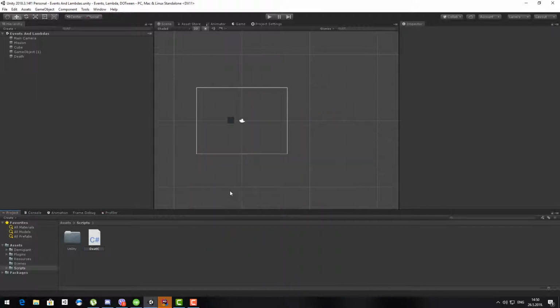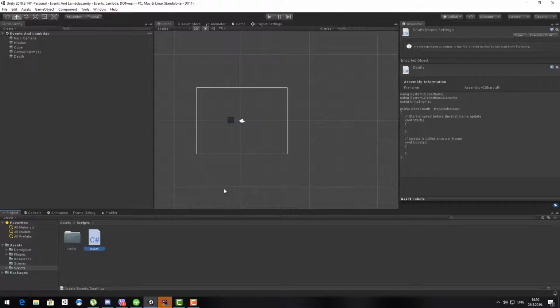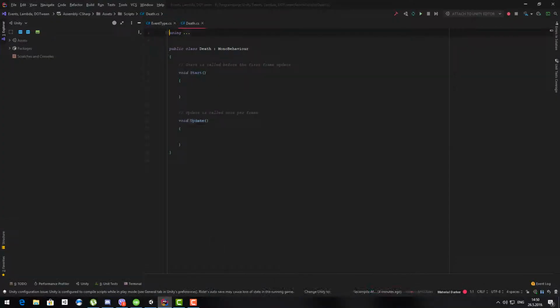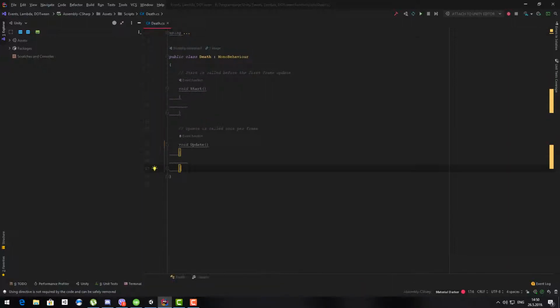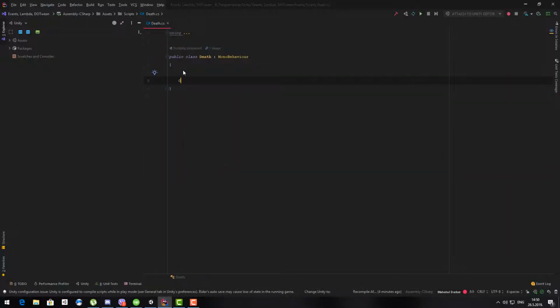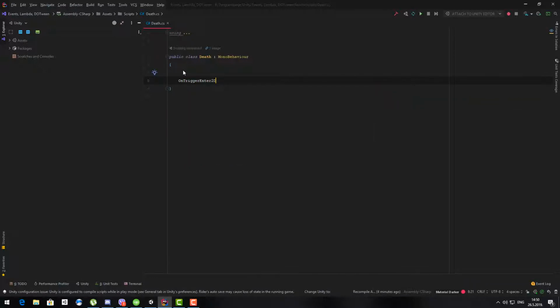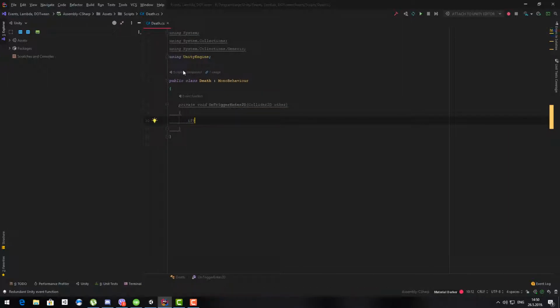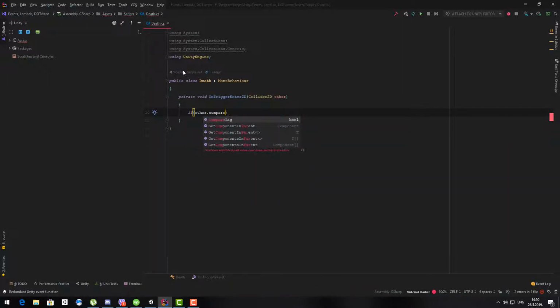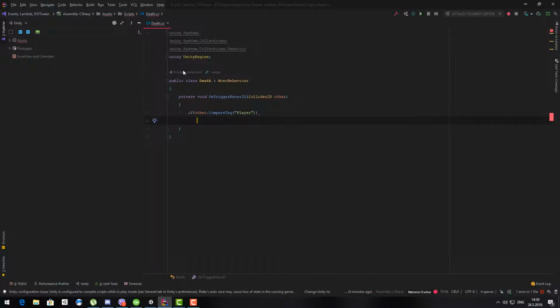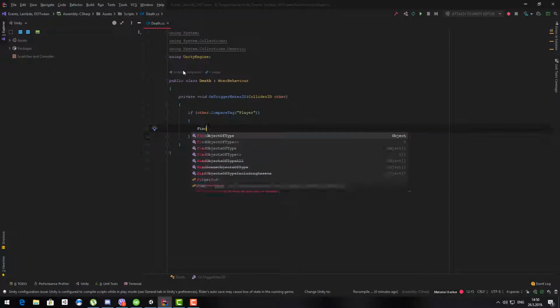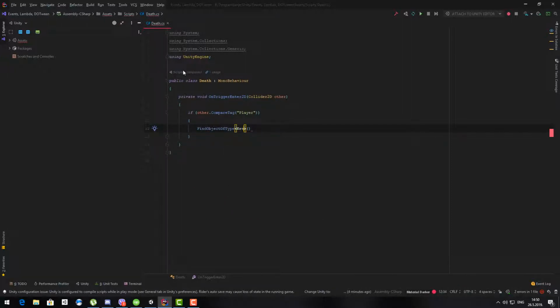So now I will firstly create a death script. This will be just a super simple example, and I will say OnTriggerEnter2D, if other.CompareTag is Player, then I don't know what should happen. FindObjectOfType LevelControl dot PlayerDied.